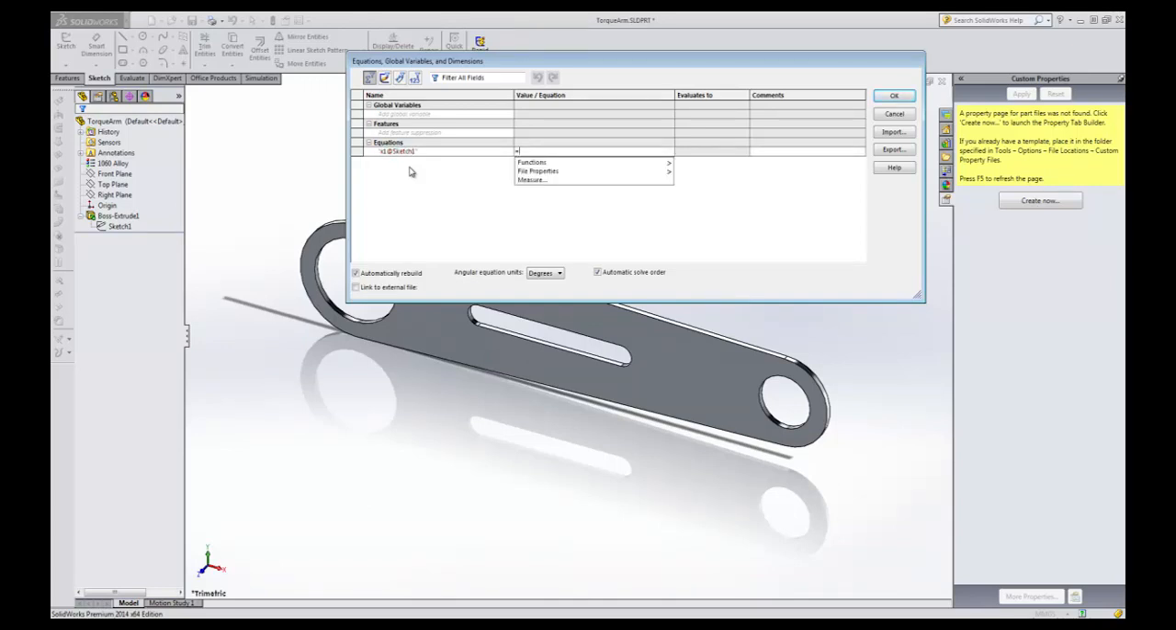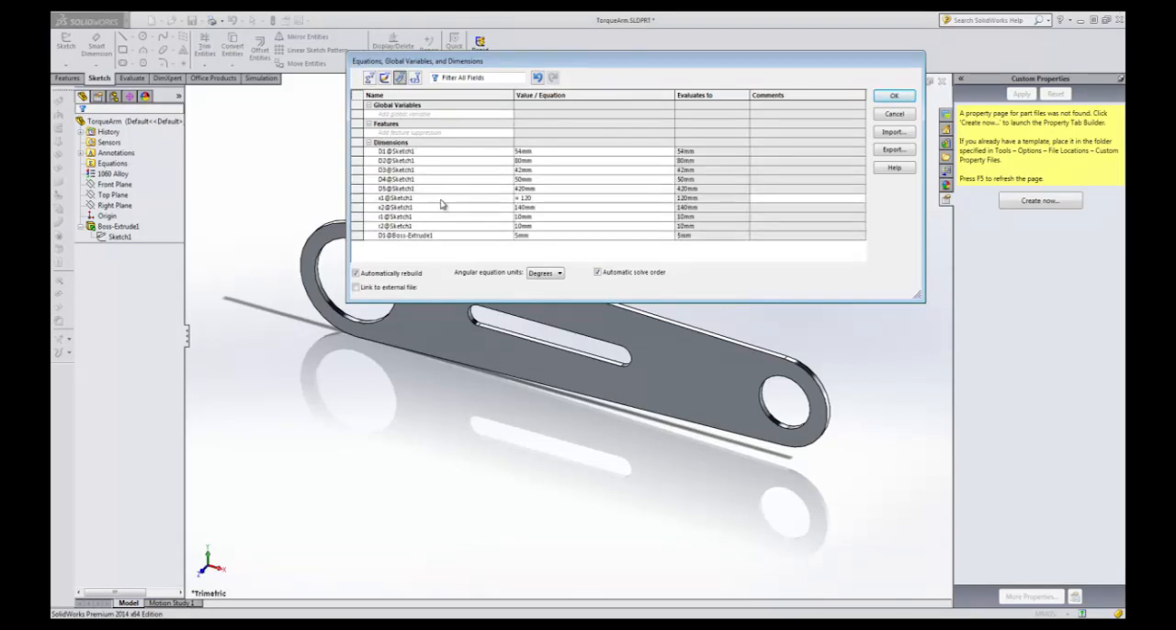It's going to change from red to black font. Then I'm going to put in the value for it, which is 120 millimeters, and hit enter. You'll see that it equals 120 and then it evaluates to 120 millimeters. You'll also notice if we go back to the dimension view that now X1 equals 120 instead of being 120 millimeters defined by an actual value.